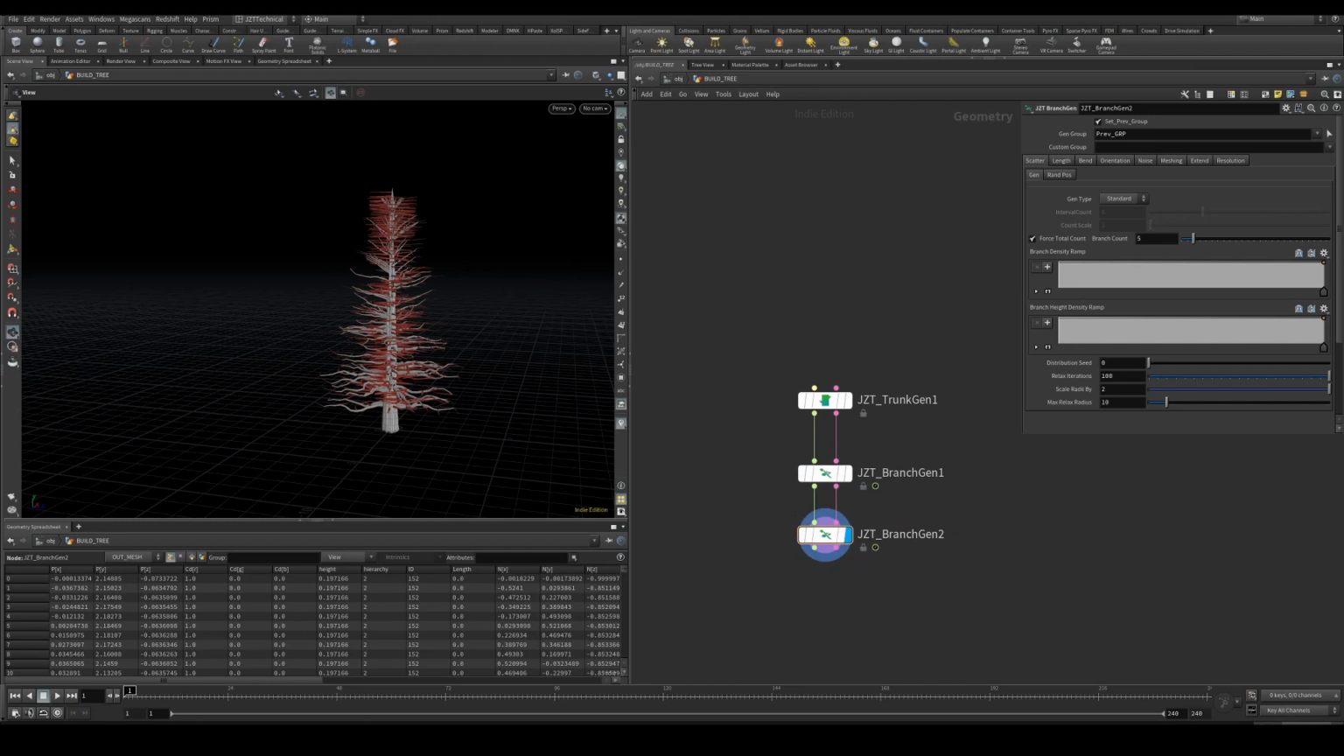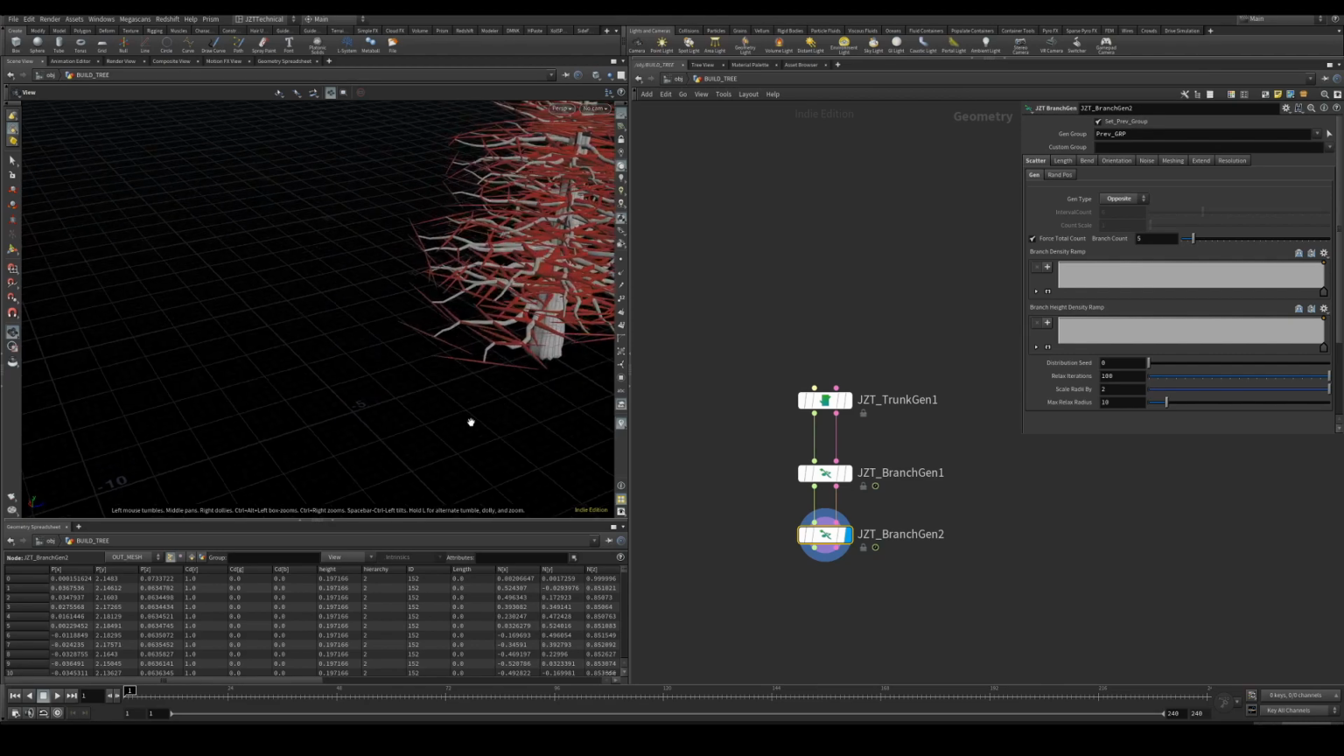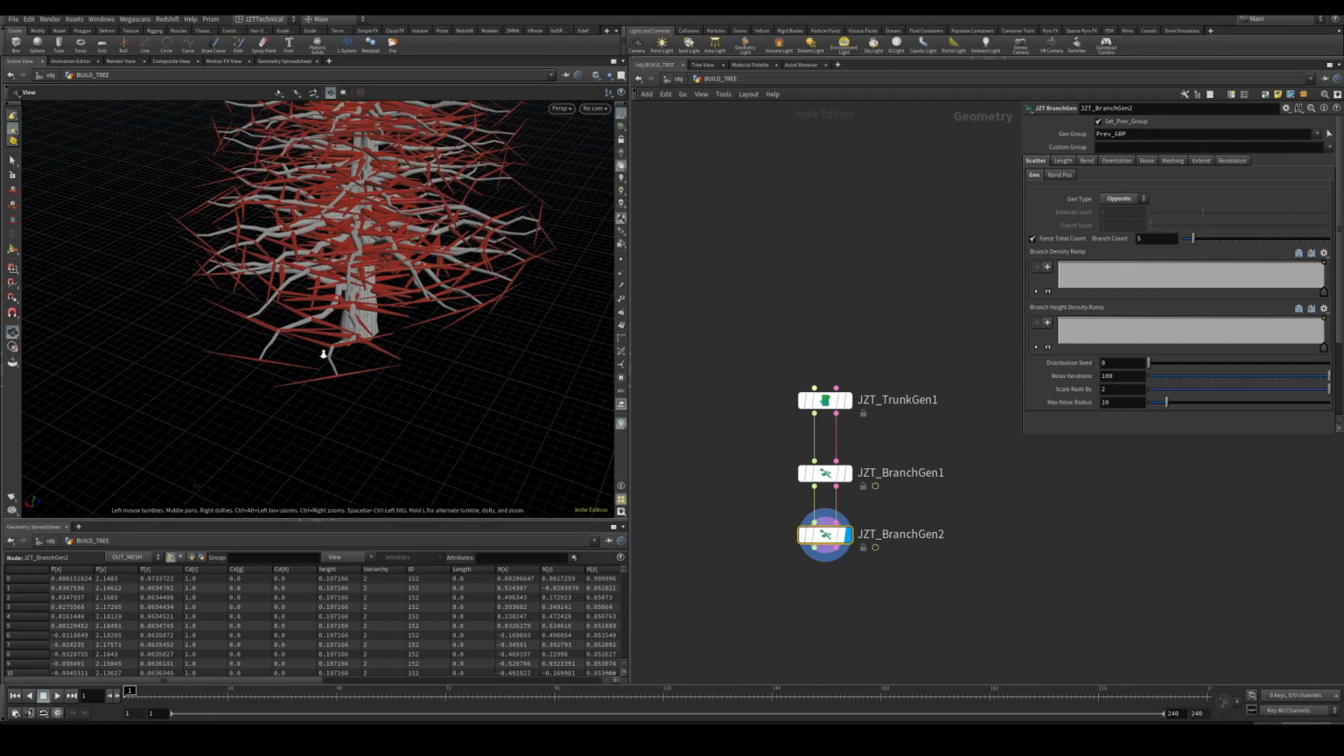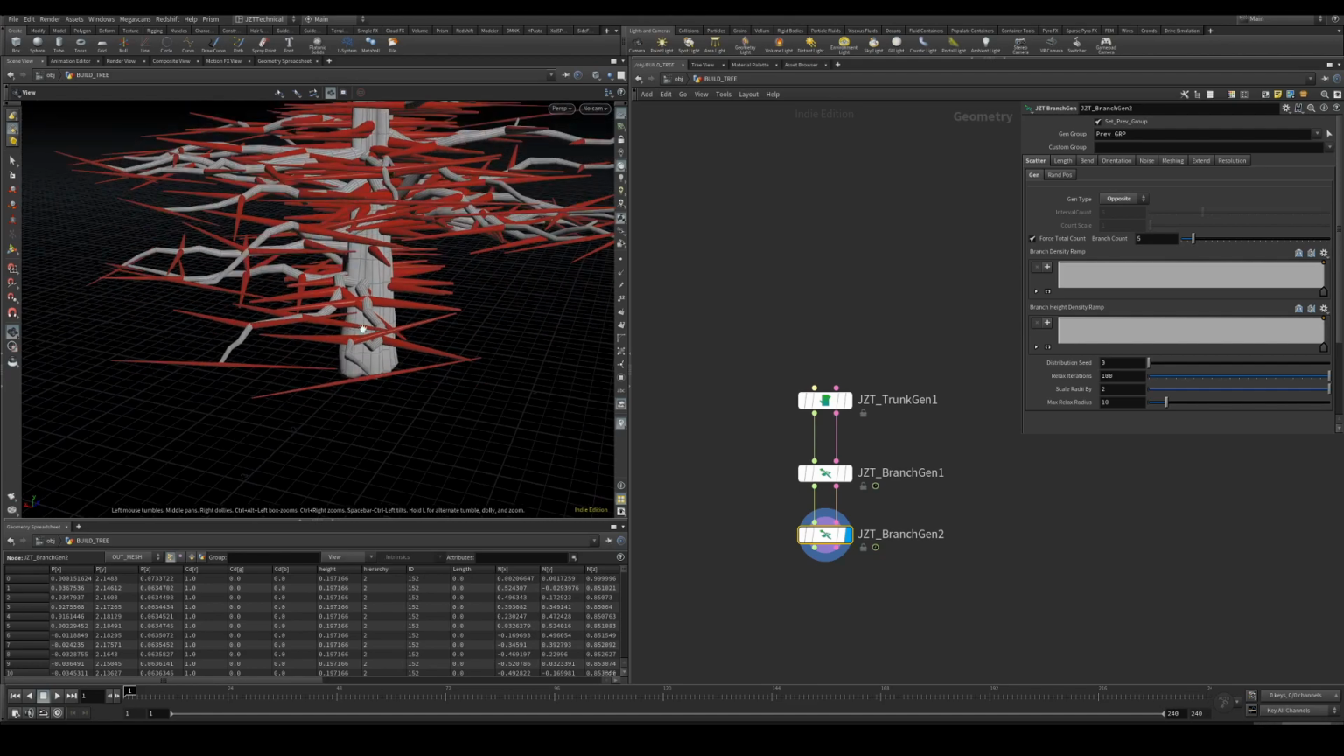Now next, we're going to go back in the new generation here. We're going to go to scatter, gen, and we're going to set it to opposite, and you'll see now it's creating exactly 5 branches on every branch, one opposite of each other.